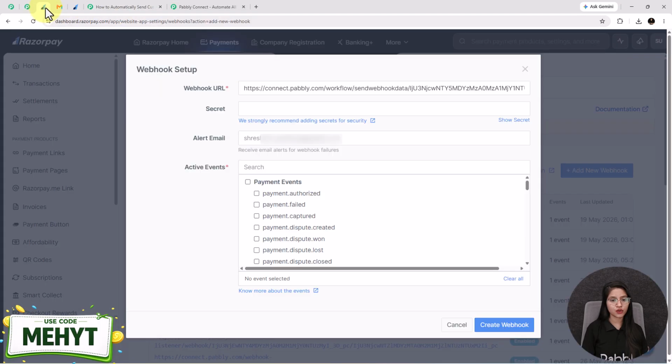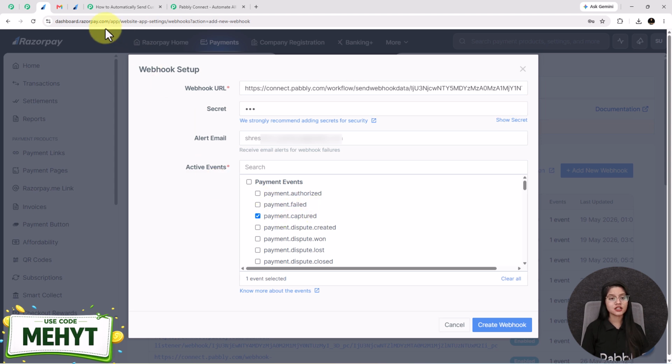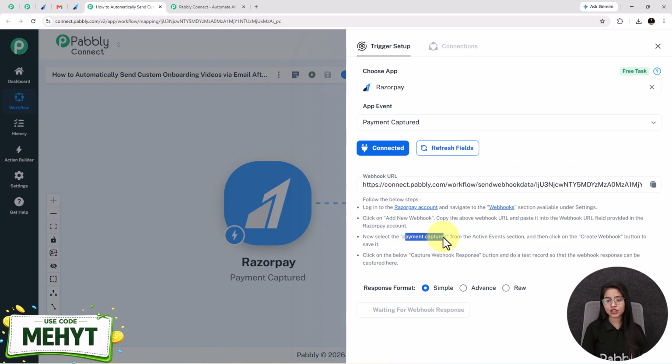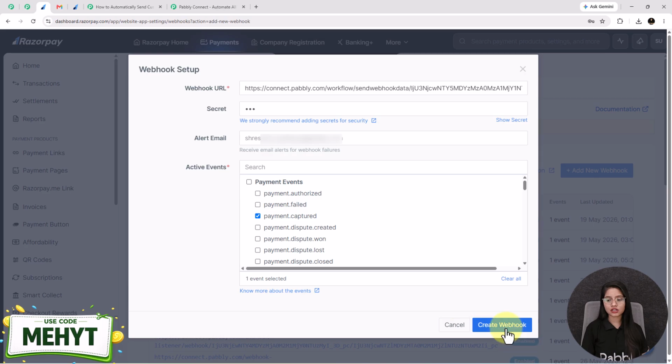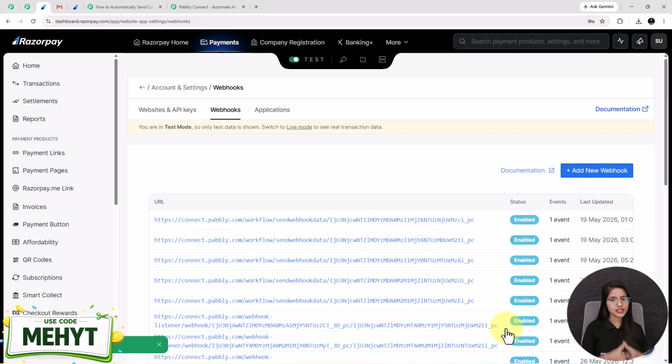from your workflow, as well as enter the secret key and select the active event as payment captured, as it is clearly mentioned below in the steps that you need to select the active event as payment captured. Next, click on this create webhook button and see our webhook is successfully saved.